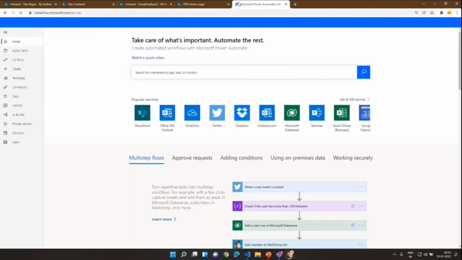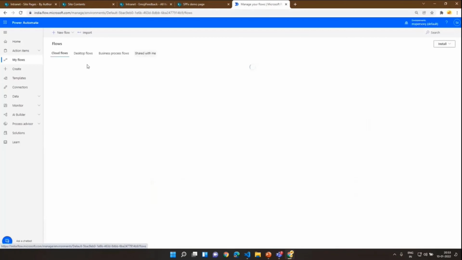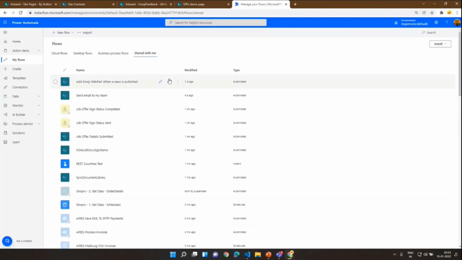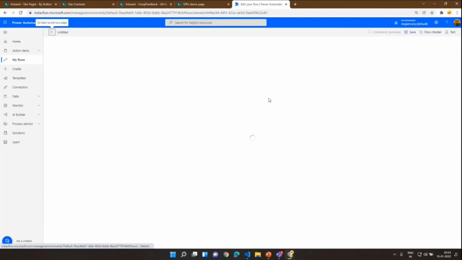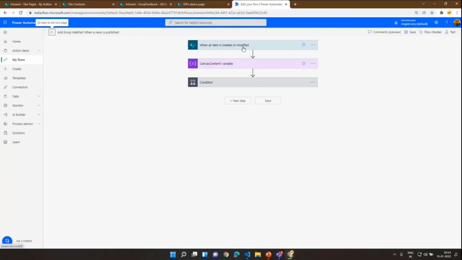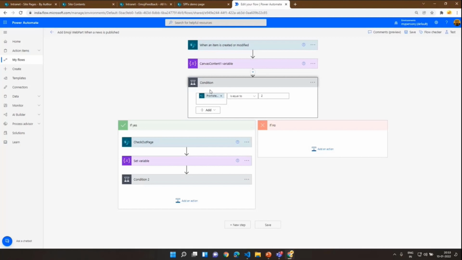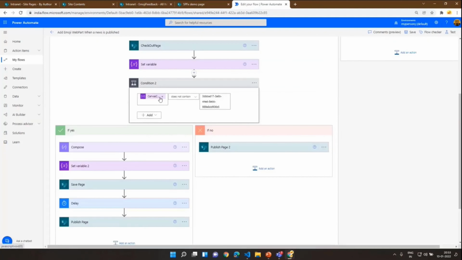So this flow is using the SharePoint REST API. When an item is created or modified on that particular page library, we first check whether the current page is a news page or not. The promoted state is either news. Then it checks out the page and gets the web part ID. The web part ID we would be able to see from the web part manifest file.